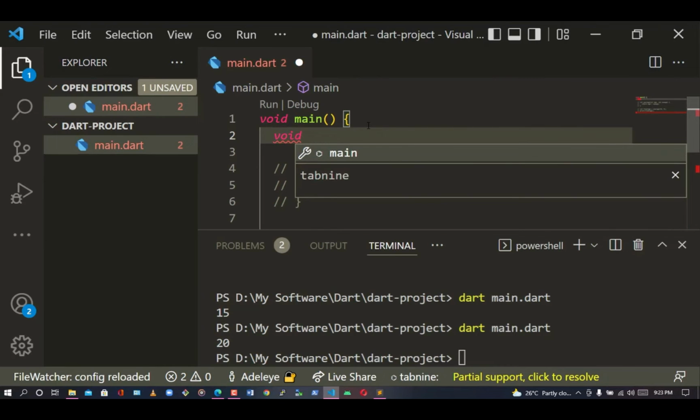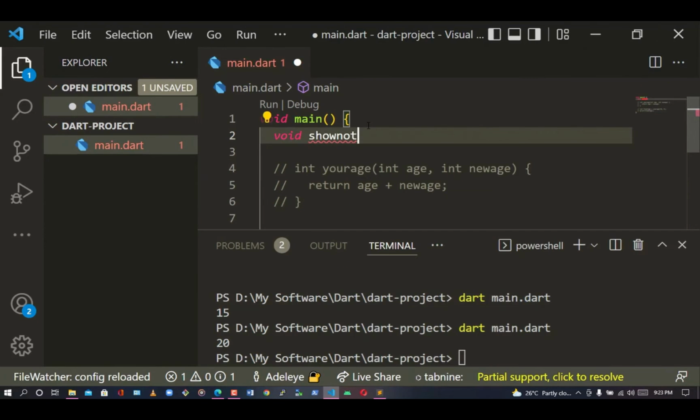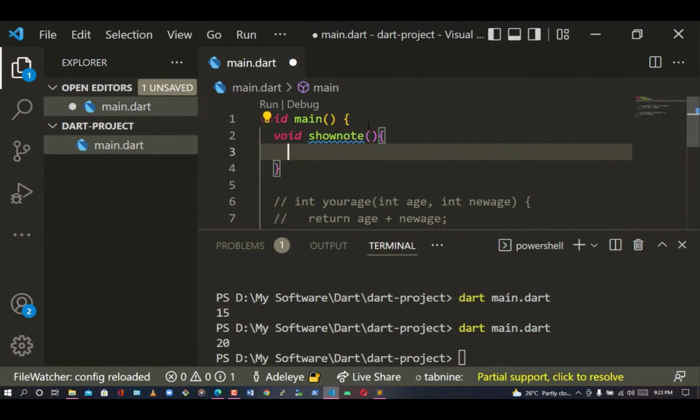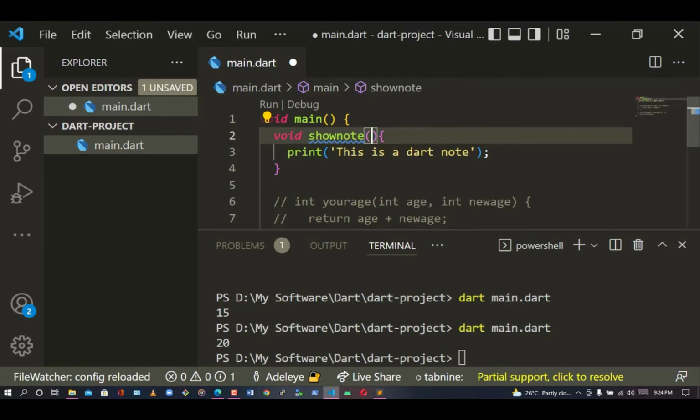So void showNote. Void showNotes is going to be this. Inside here I'm going to print, this is a note. Nothing serious, but for me to show this note, I want these notes to be dynamic. So I'm going to concatenate some other notes coming from the parameter, from the argument down to the dot note here.